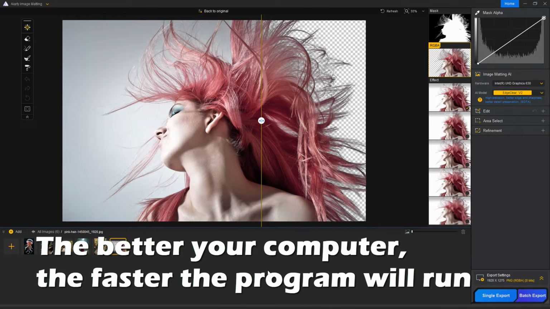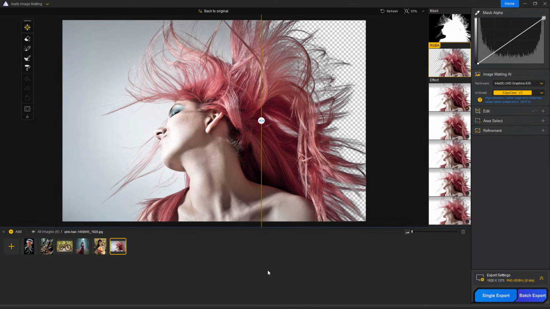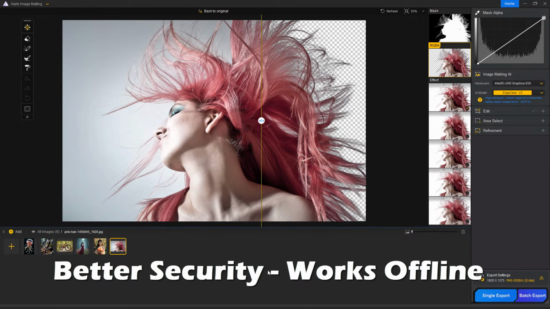Another real advantage here, of course, is because it's on your computer, it's not going to be online. It won't be uploaded to a server and then downloaded again to your computer, which means that your images are safe, and that can be very important in a business situation. Maybe you have product images. You don't want those leaked out accidentally. With the Aiarty Image Matting program, all of that stays on your computer.